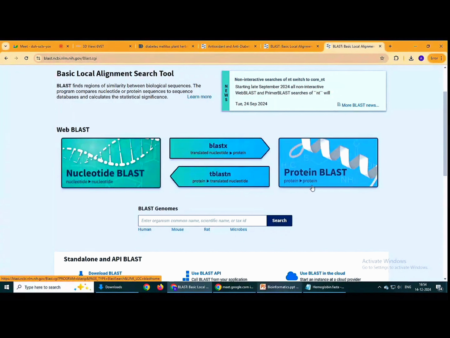Here you can see four options: nucleotide blast, blastx, tblastn, and protein blast. It depends on the nature of your molecule. If you want to do the database similarity searching for a nucleotide sequence, whether it is an RNA sequence or DNA sequence, you can do nucleotide blast. If you want to search a matching sequence for a protein sequence, then you go with protein blast, that is blastp.